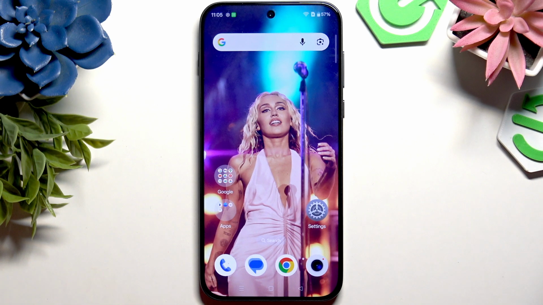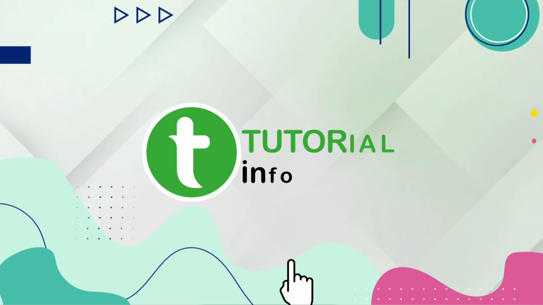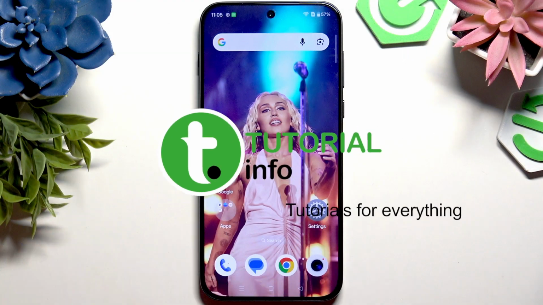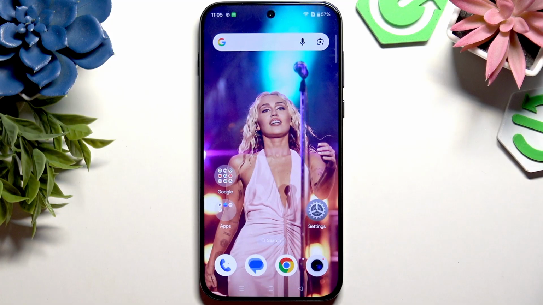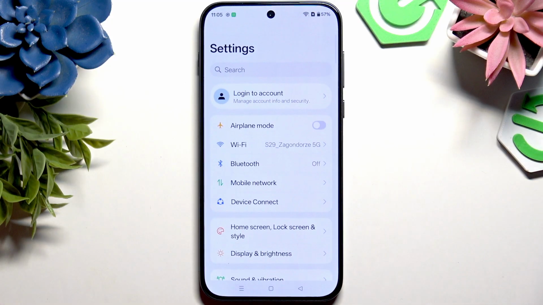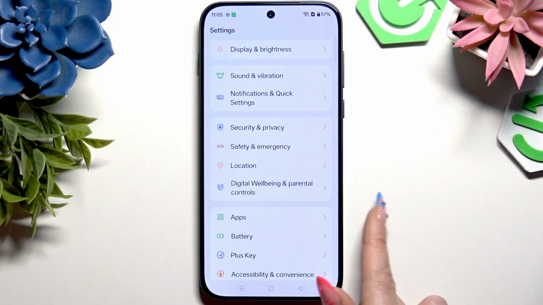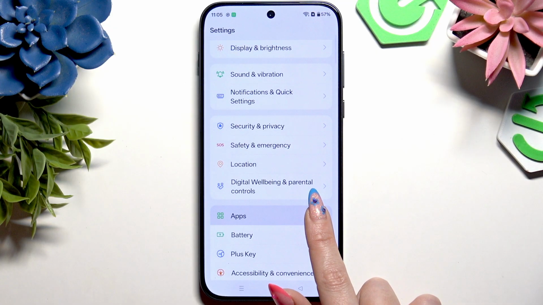In front of me is OnePlus Nord 6, and today I would like to show you how you can clone apps. Begin by opening Settings and scrolling to tap on Apps over here.